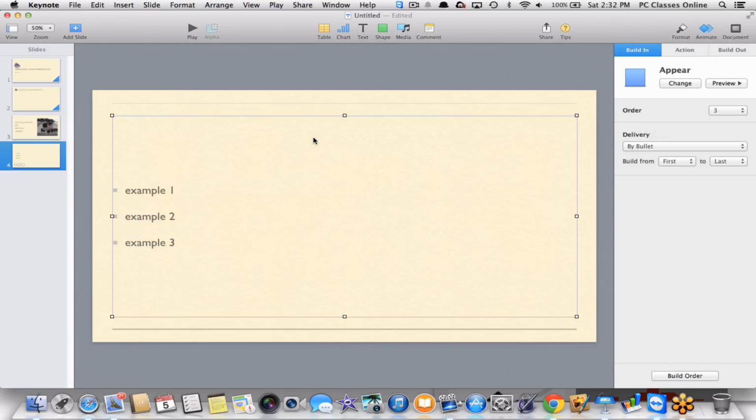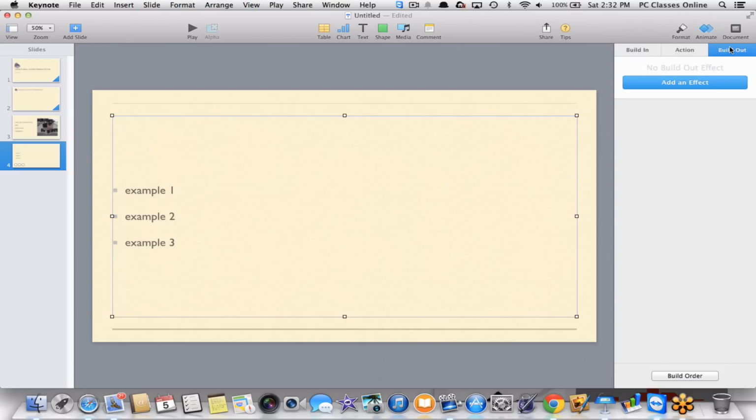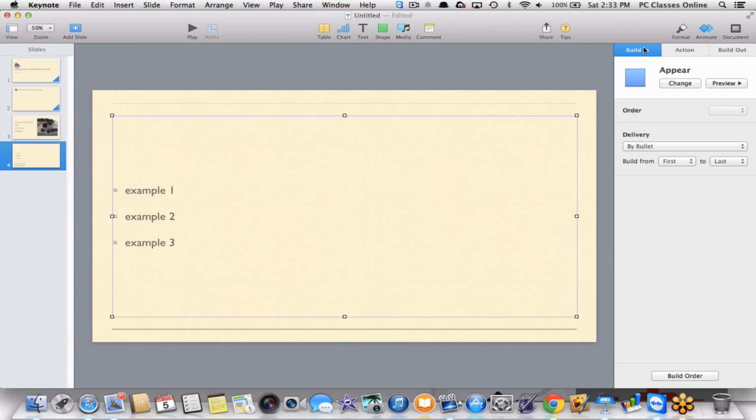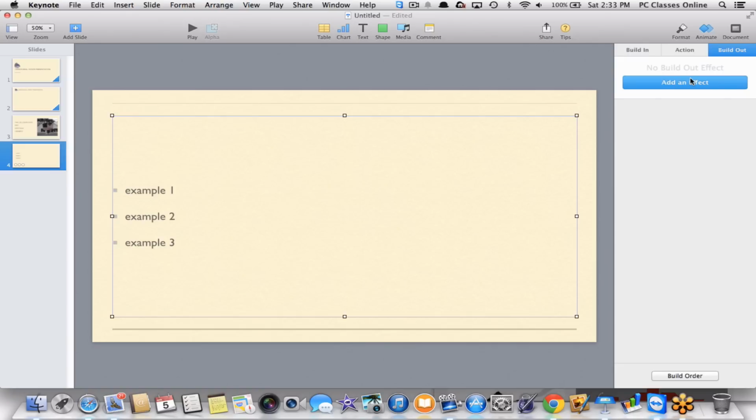So that's something that I don't think many of you would even care about. Building out is sort of just like a transition, but you're making the text disappear. Again, something not very many people actually use in a presentation, but it's the exact same process as building in. So you'd pick the effect that you want, and then you can either tell it to do them all at once or one by one. Up to you.